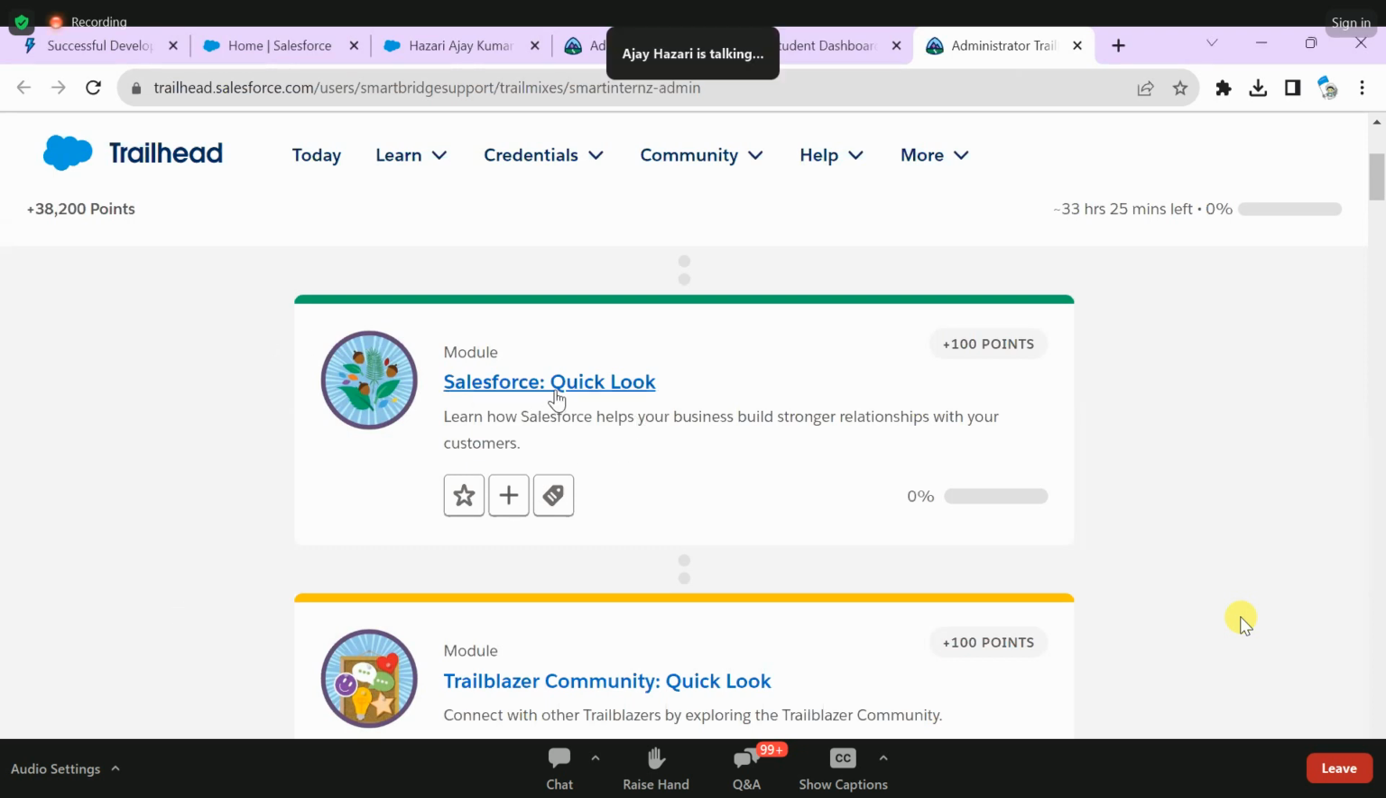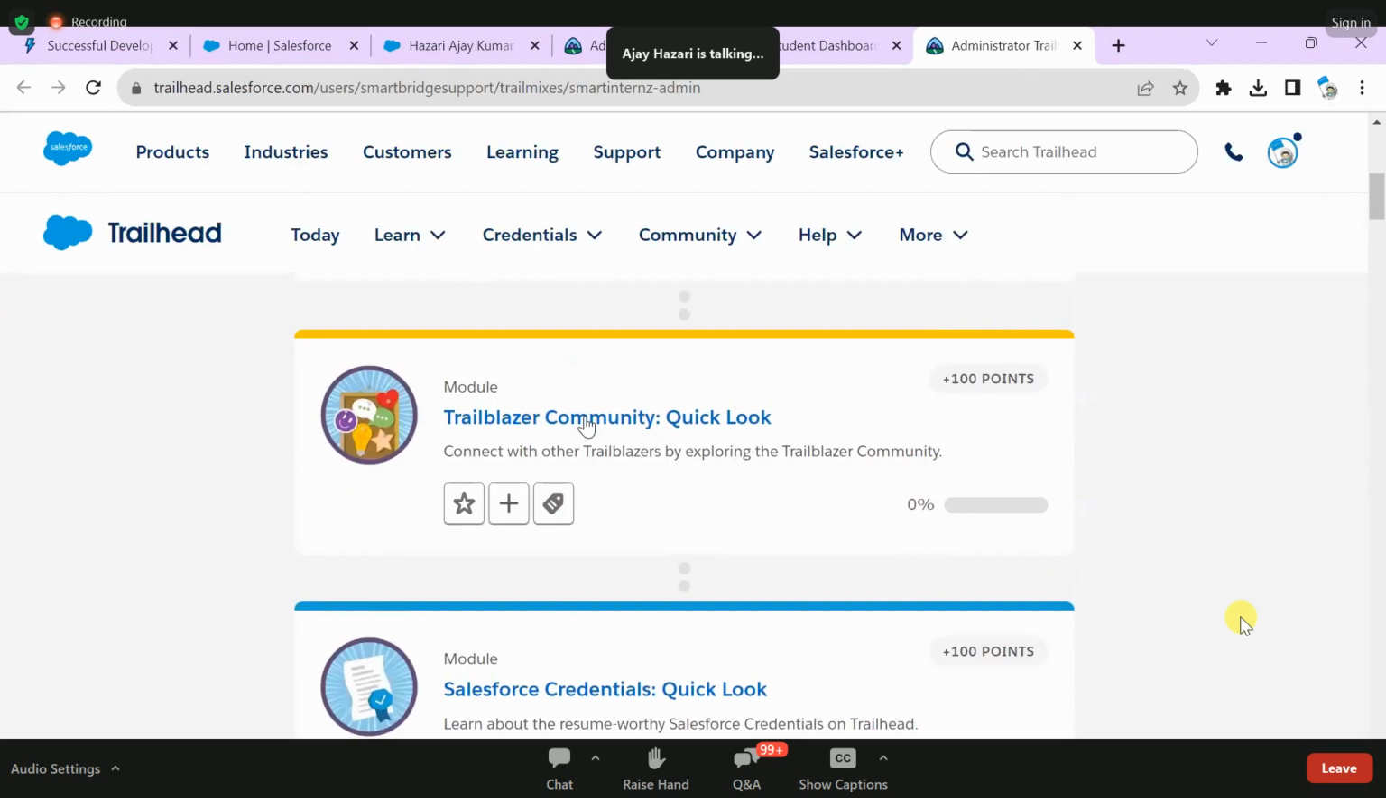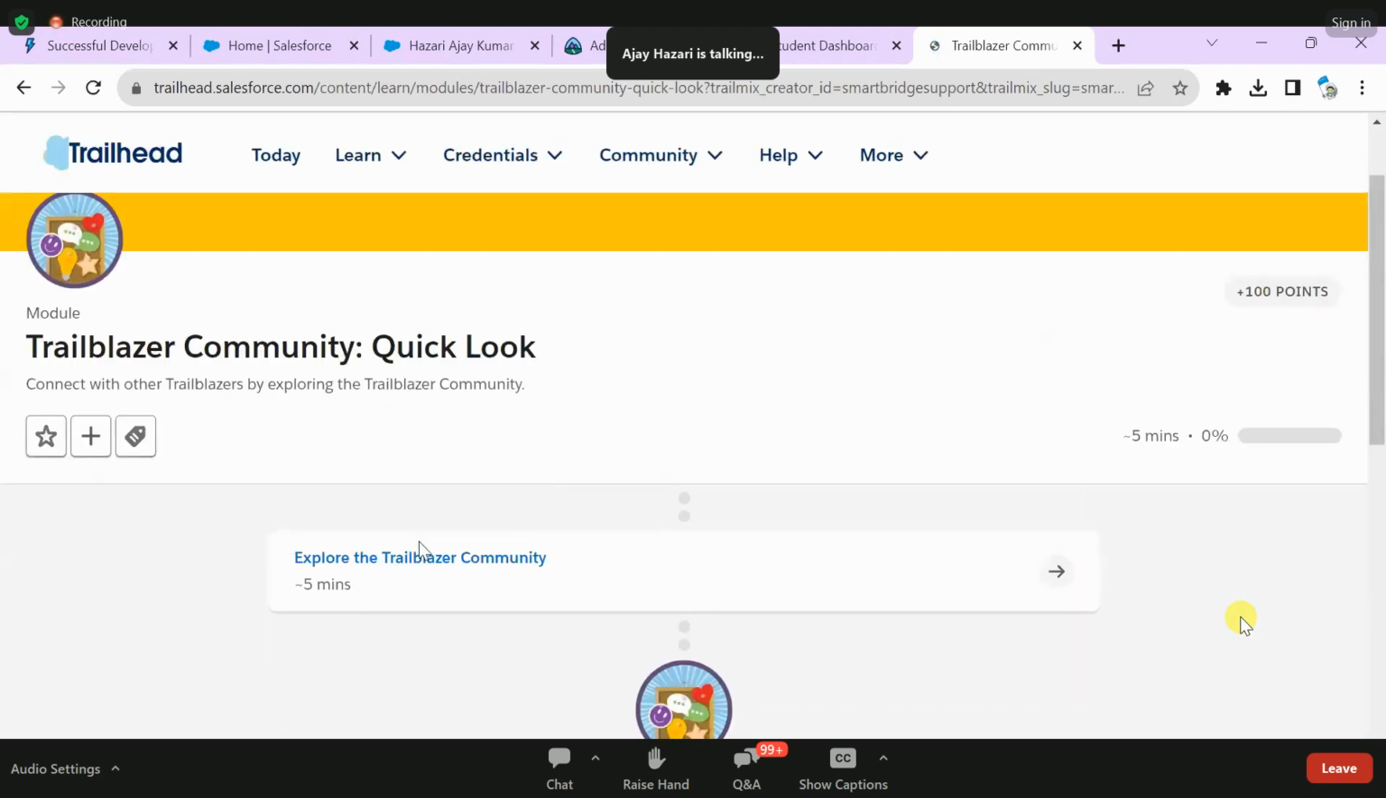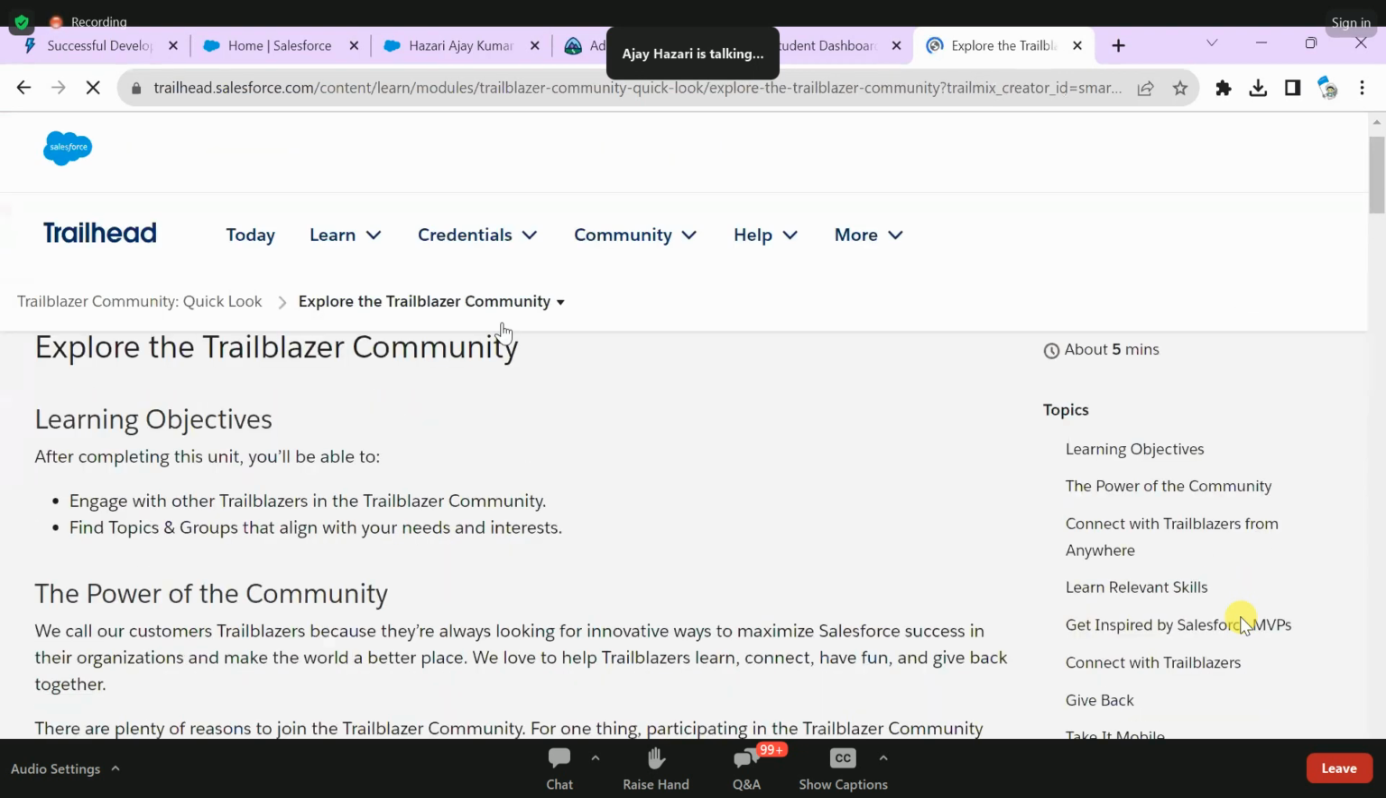Here you need to complete these modules one by one. These are small modules. If you open these modules, you will have quizzes or small hands-on practices that you can complete, and you'll be earning the badges and points. Only in this session, I'll be showing you guys how to complete this.